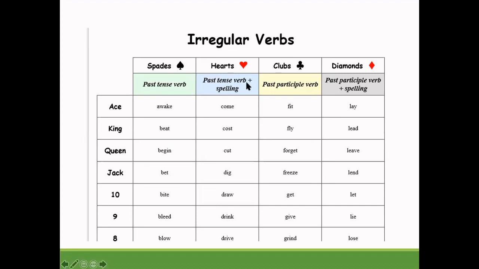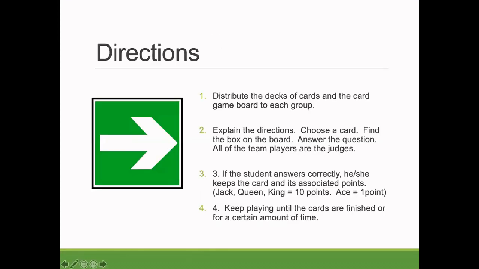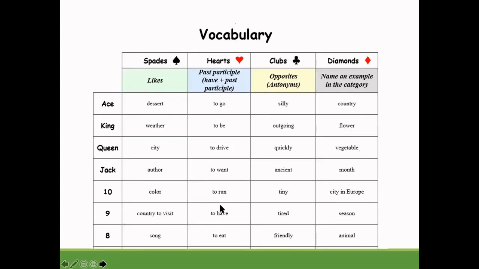So this one is just irregular verbs to practice. The next game board I have is vocabulary. So this one, you can do it according to the level of students that you have. I like to have the students make a complete sentence if they do. So if they come to color, if it's a 10 of spades and it's color, they have to say, I like green. Or if it's a song, I like Toi Kung Yuem.